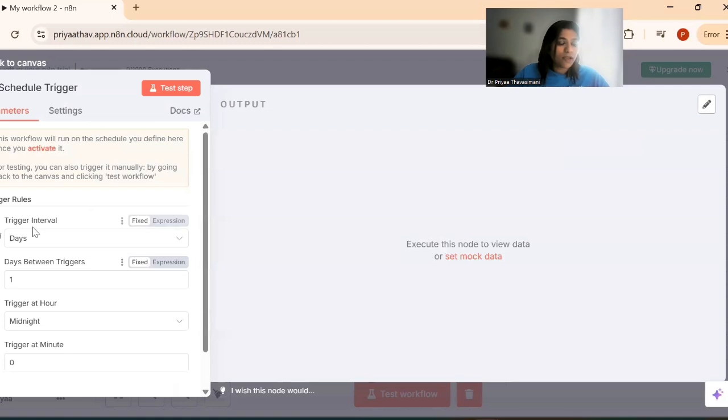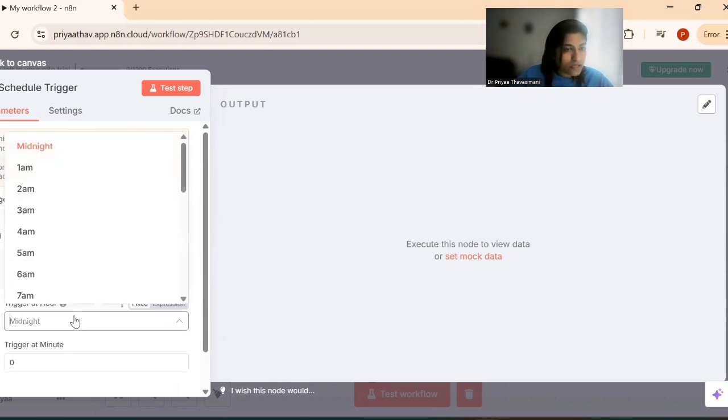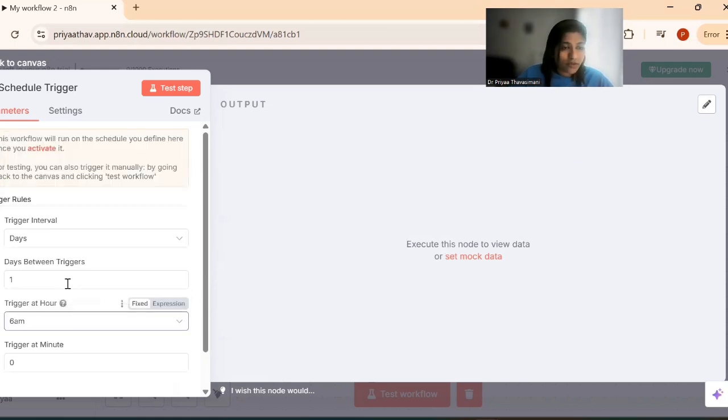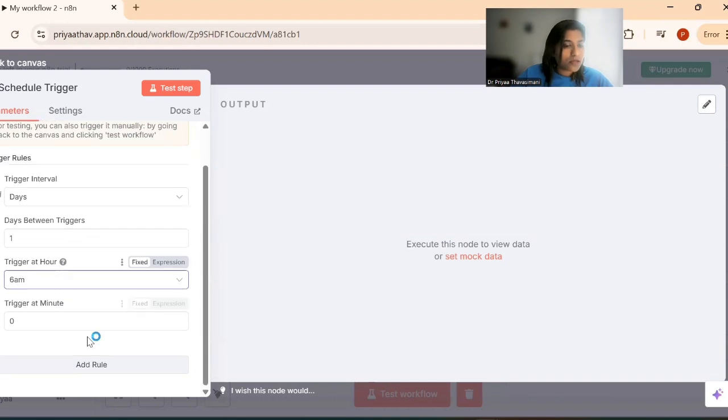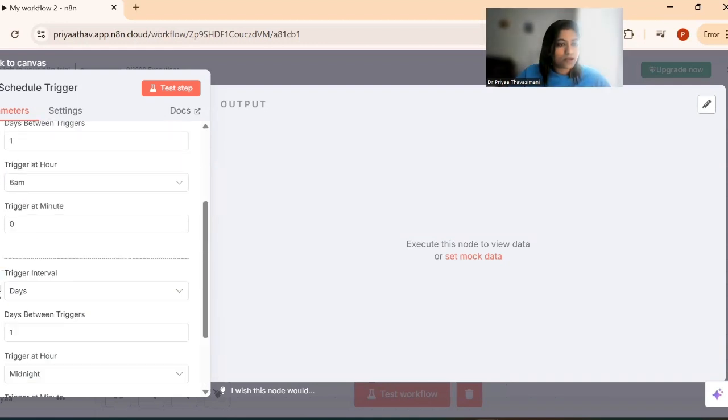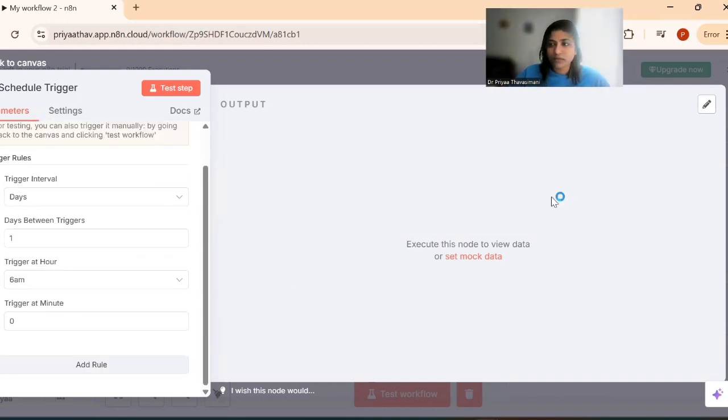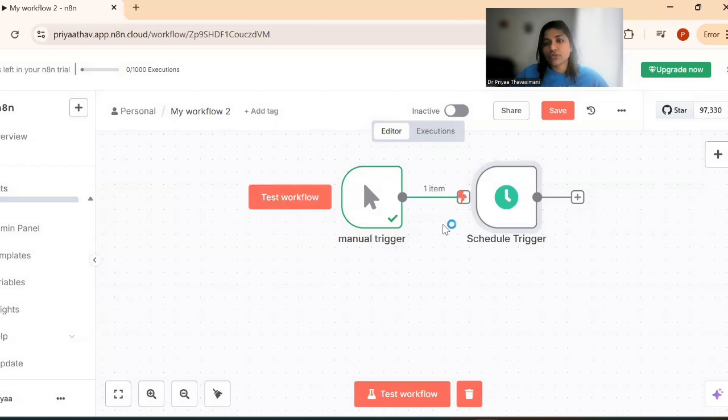We can also have a scheduled trigger, which runs every time it hits that condition. For example, I have trigger intervals days and I want every day at 6 o'clock in the morning, I need the weather report to be sent out, and the days between triggers. So every day we want that report, so it has to be one. And remove this. We have the action already. That's fine. So that's how you set the schedule trigger.